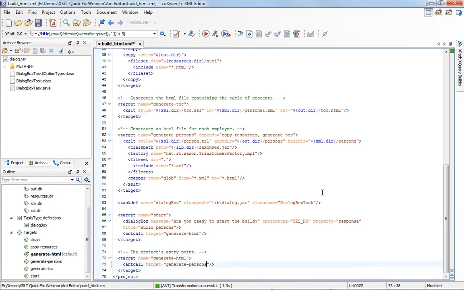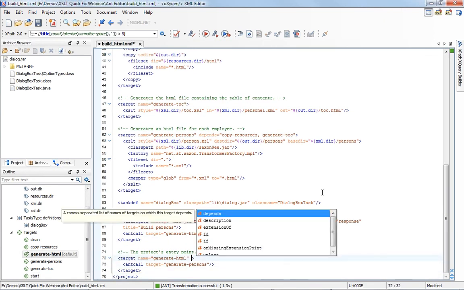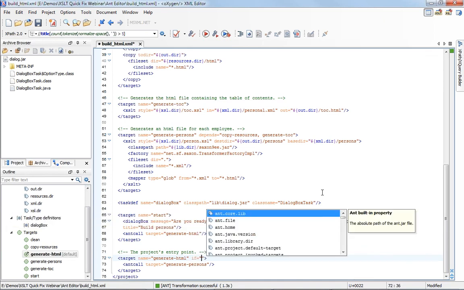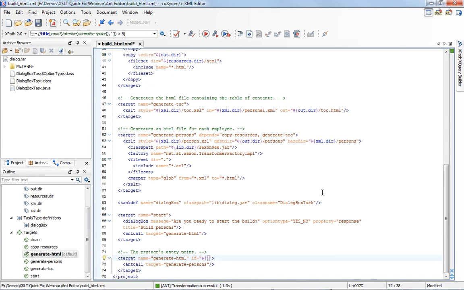And in the generate HTML, I'll add a condition here. So this will be run if the response is true. So if the response from the dialog is true, then we'll generate the persons, otherwise we'll stop.